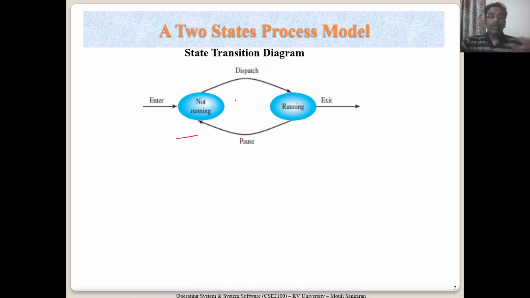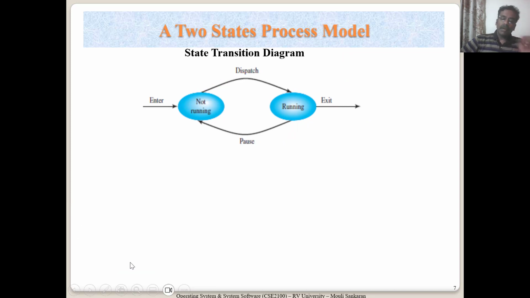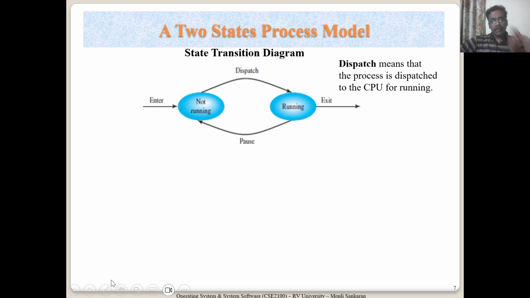When the scheduler, which is part of the OS, decides to pick this process and make it run on the CPU, the state is made running. Then if the process decides to exit, it goes out of the system, or the scheduler decides to pause the process. That means it doesn't want it to run forever. It wants to take it out of the CPU. Then it goes into the not running state. So in this simple scenario, we are assuming there are only two states, not running and running. There are no other states defined. Dispatch means a process is picked from the not running state to the running state. That means it is made to run on the CPU.